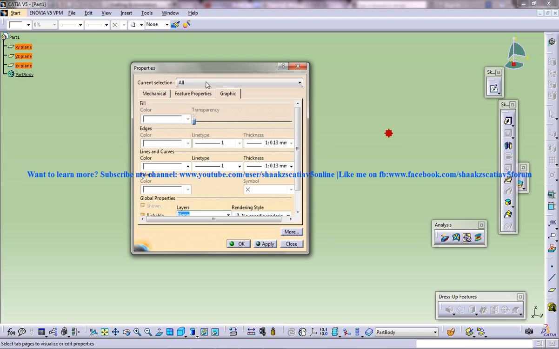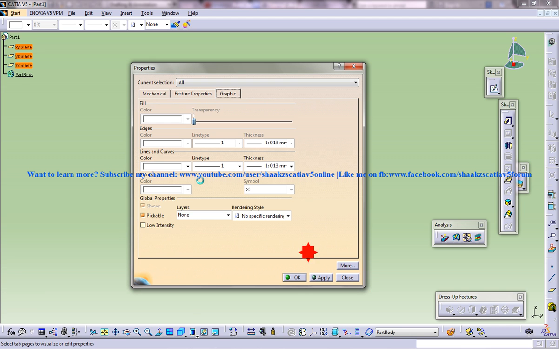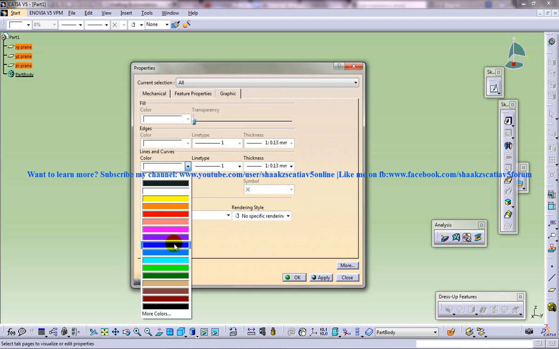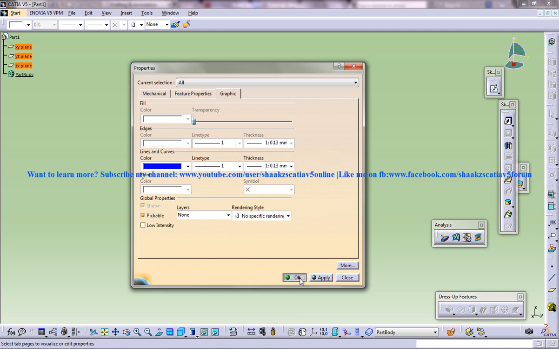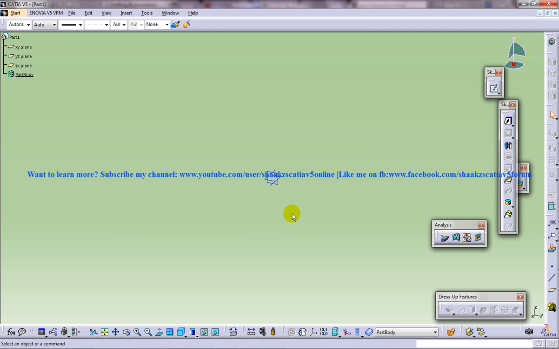Go to graphics and you can see lines and curves. Just select a different color for this, so maybe a dark blue. Click on OK. You can see the color of the plane has changed. The main thing you should keep in mind is, don't expect the color of the plane to be the same when you open up a new file.